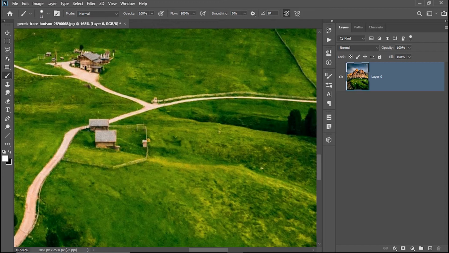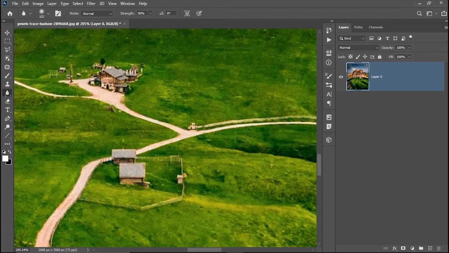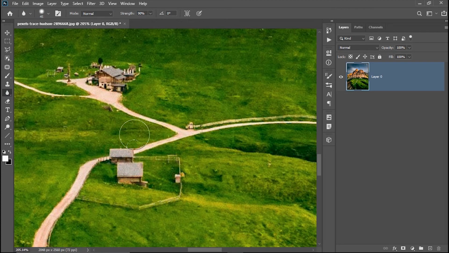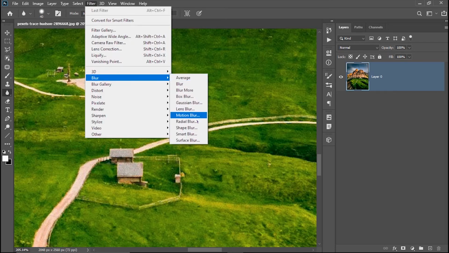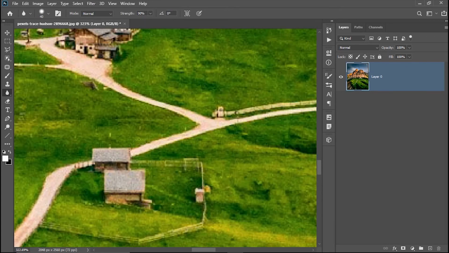So the next tool is the clone stamp tool. By using this tool, you can easily clone anything and paste it anywhere in the image. Also, this is the blur tool. It is not the best option to blur anything on your image, so there are a lot of blurring options or blurring effects available over here inside of Photoshop. As you can see, you can blur anything with it, but it can't be the right choice to blur everything.